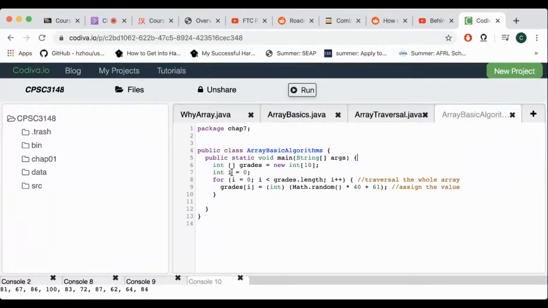So again, if we want to create an array of size 10, we'll say integer, then square bracket, then the array name, and we'll say new integer, square bracket, and give the size of 10. And we'll start from i equals 0, and then we'll loop over to give the random number for the array. So here's the question.